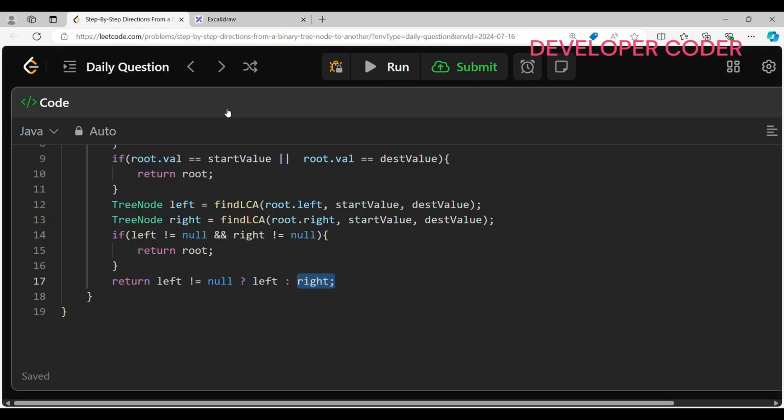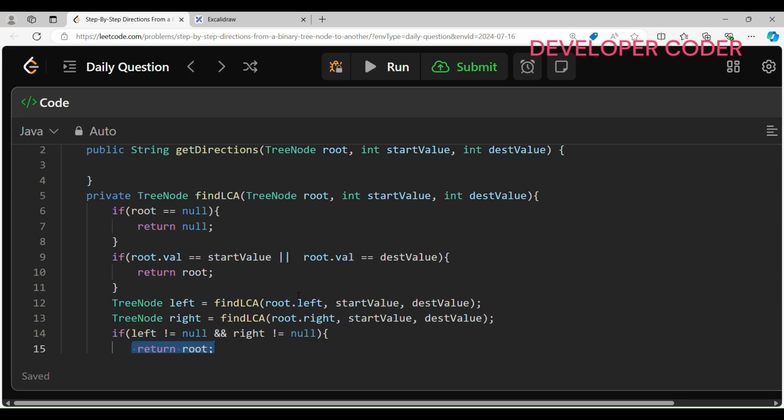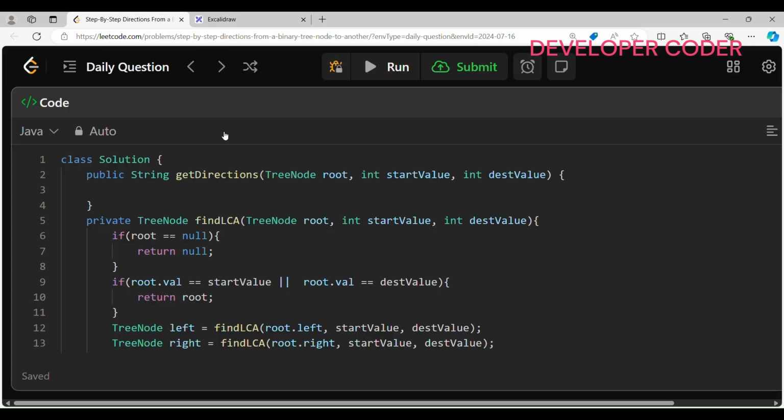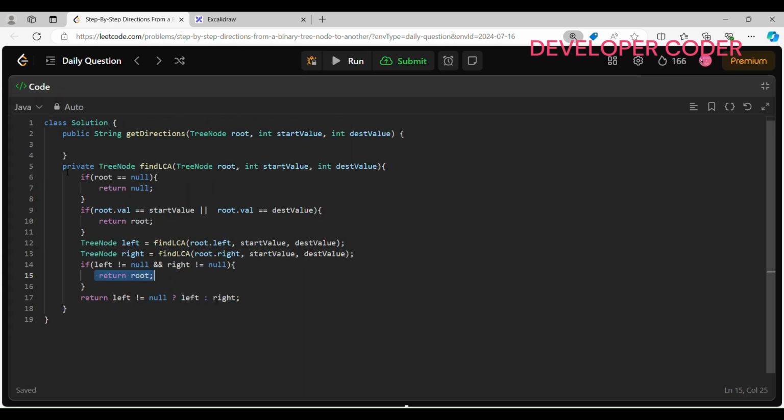Now after that I see that both my left and my right are not equal to null, so in that case I am simply going to return the root. 5 is my root, and here 5 simply means that this is going to be my lowest common ancestor. That's it. I hope this code is clear to you guys. That's the part from line number 5 to line number 18. This is the code to find the lowest common ancestor.